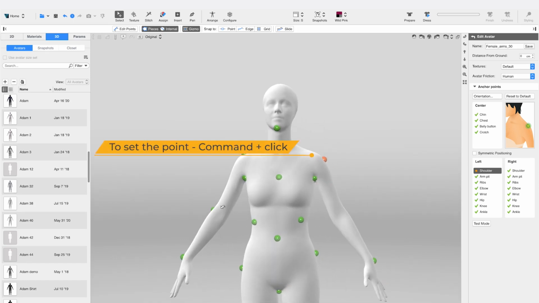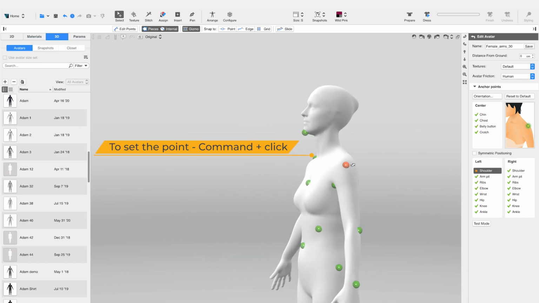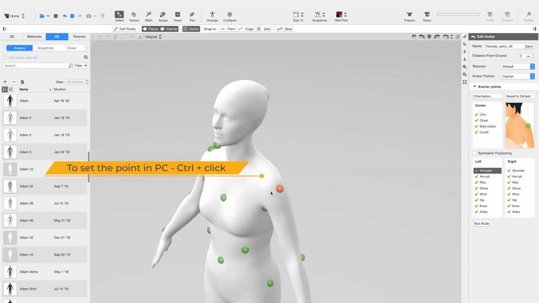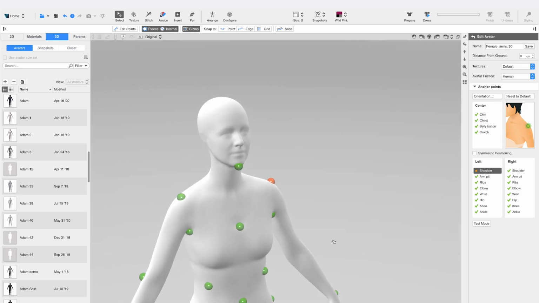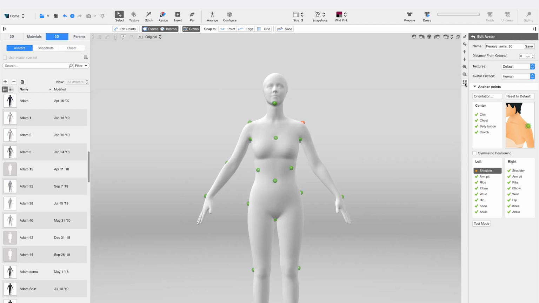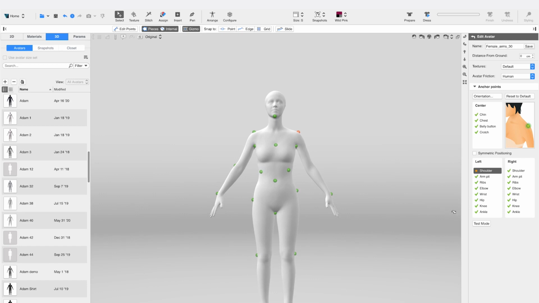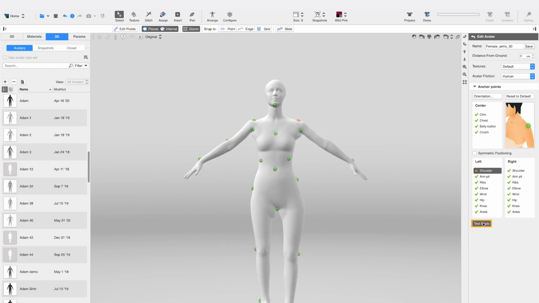If we position a point wrongly, we can change its location by pressing Command and then clicking the correct position. If we were using Windows, we would press Control and then click. To complete the process, we need to check the avatar's prepare pose to ensure that the anchor point positioning is satisfactory. We click the Test Mode button to preview what the avatar would look like in prepare mode.